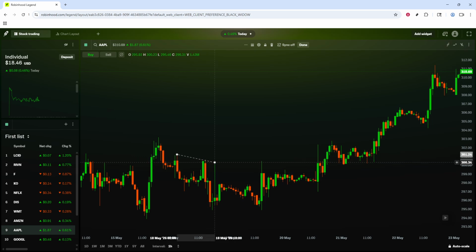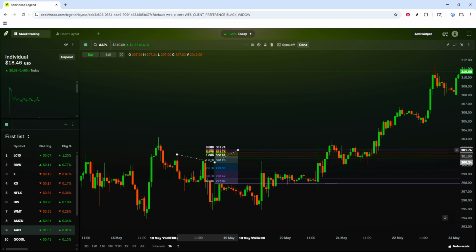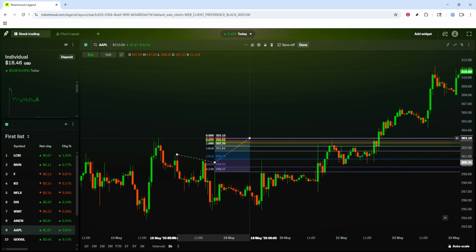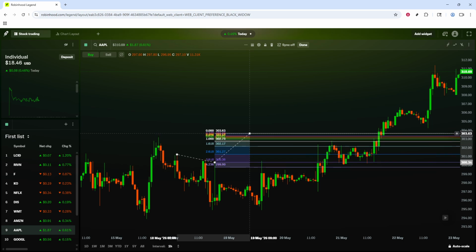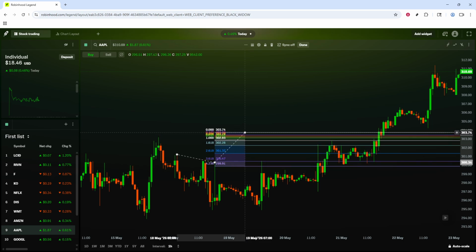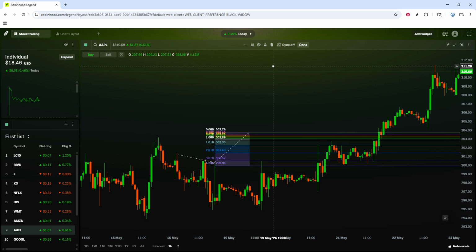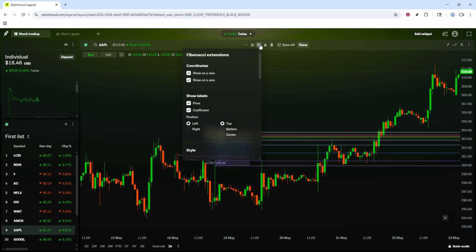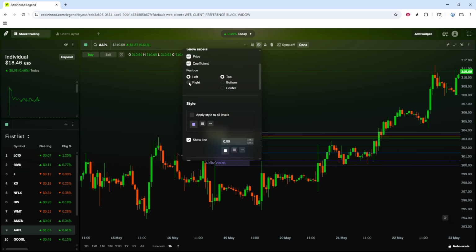Once you select the position, the tool will immediately be added and displayed on your chart, and you will see the Fibonacci extensions lines appear within the selected area. From here, proceed to adjust its configuration by locating the settings option associated with the Fibonacci tool. Click on Settings to open the customization panel, where the tool options will be displayed.